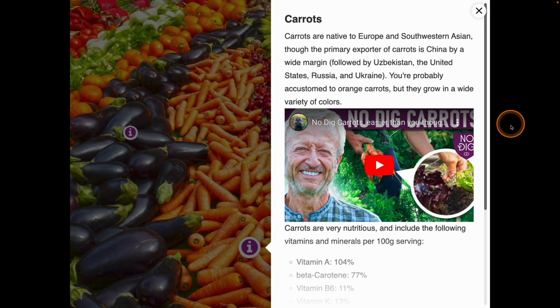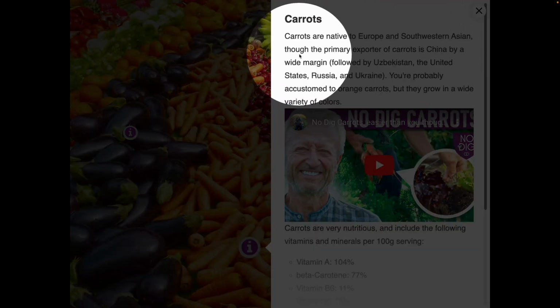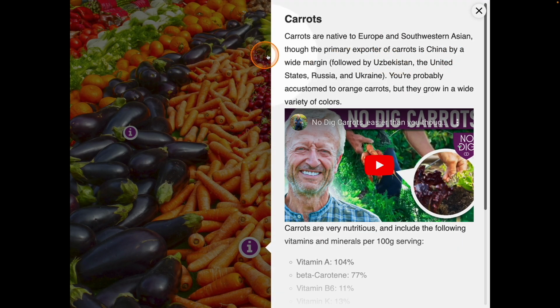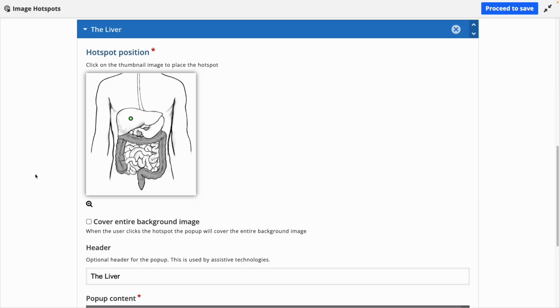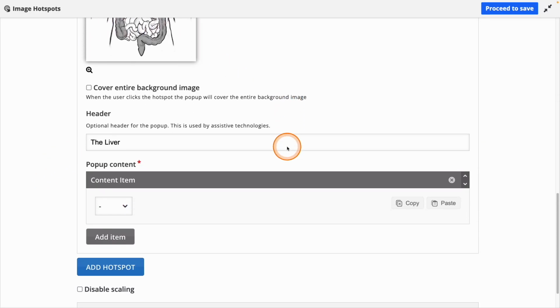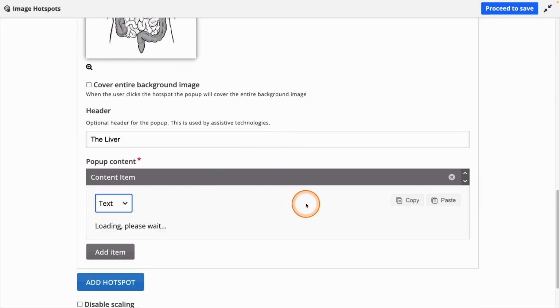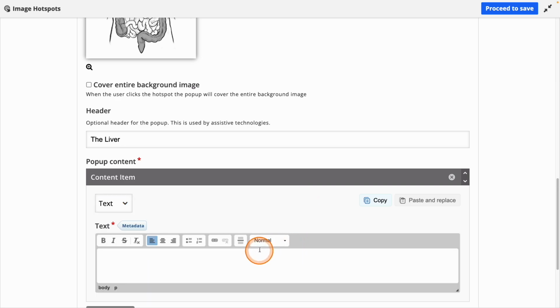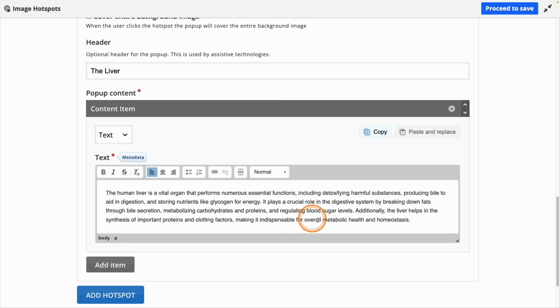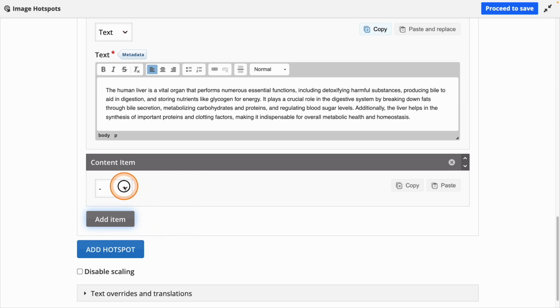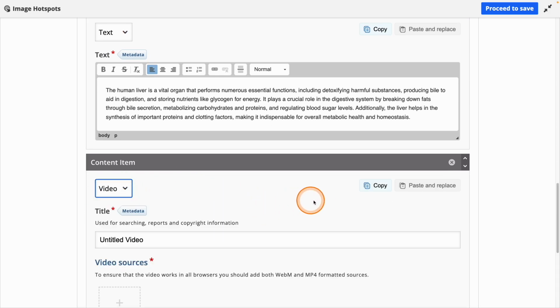So when you're adding your content into your hotspot popovers, think of it in terms of components, or perhaps blocks that fit together. For my hotspot about the liver, I'm going to simply provide a paragraph of text. This text is meant to describe what the liver does and its role in the human digestive system. If I needed to add more items to this, such as a video, I would click the Add Item button, then select the content item I'd like to add.